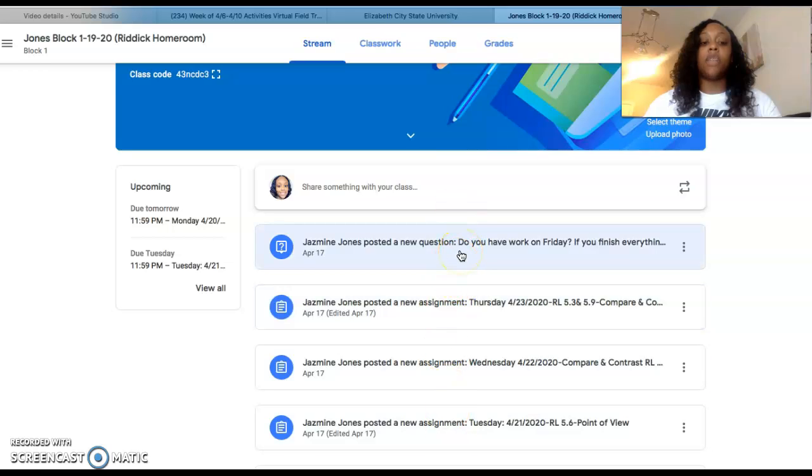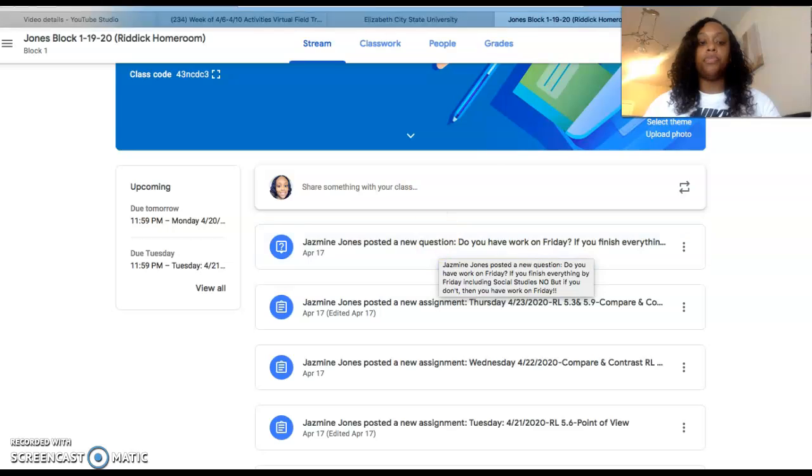Friday is going to be our makeup day, as well as my planning day. So that's why I'm not assigning too much work on Fridays, because I have a planning day on Fridays. And I have to plan for the week, being that we're virtual learning.